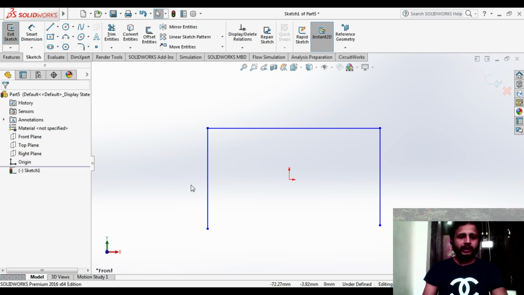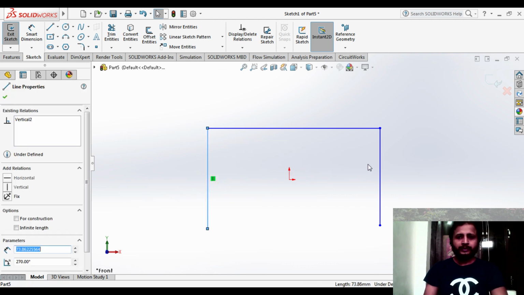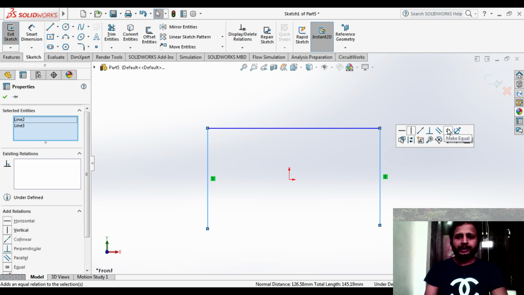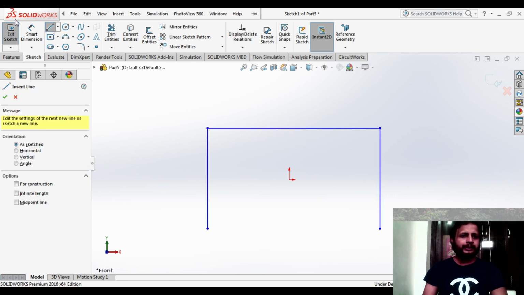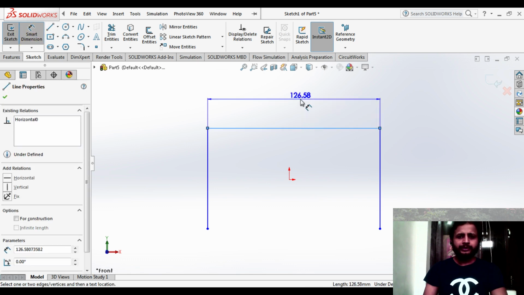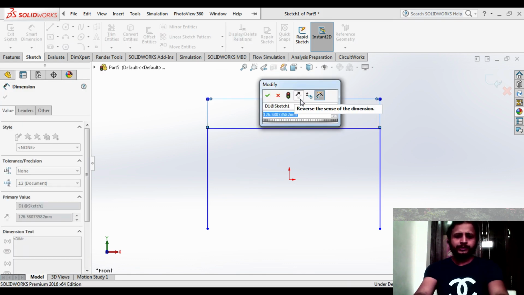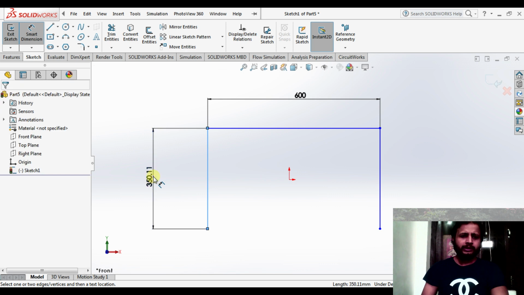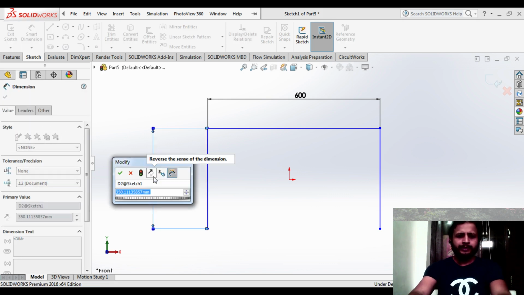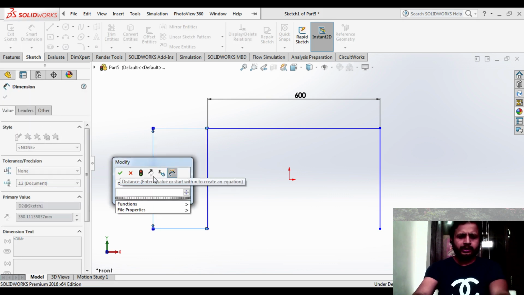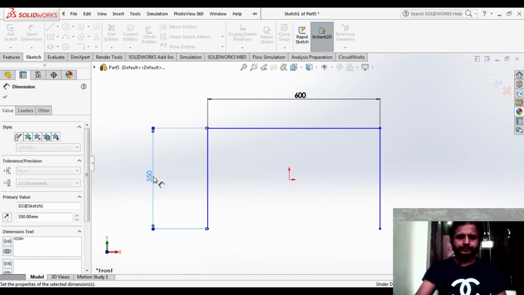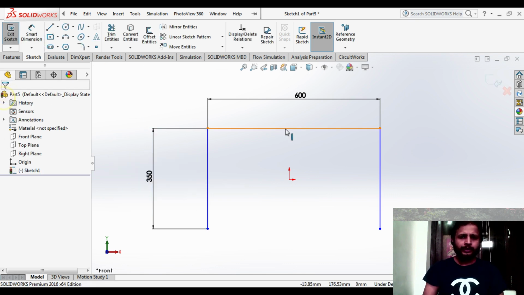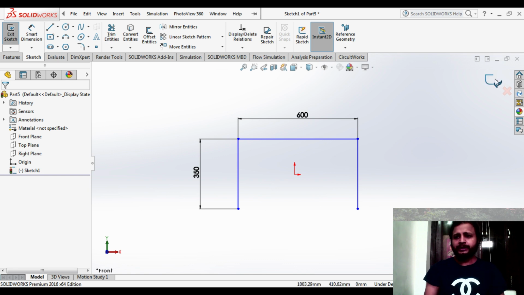Now I am pressing Control and giving the relation equal. Fine. Okay. Just give the dimension to this. I am taking, suppose, 600 mm, and this one I am taking 400 mm. Sorry, 350 or 300. 350 is okay for now. 350 mm. Okay. So I have taken this one.